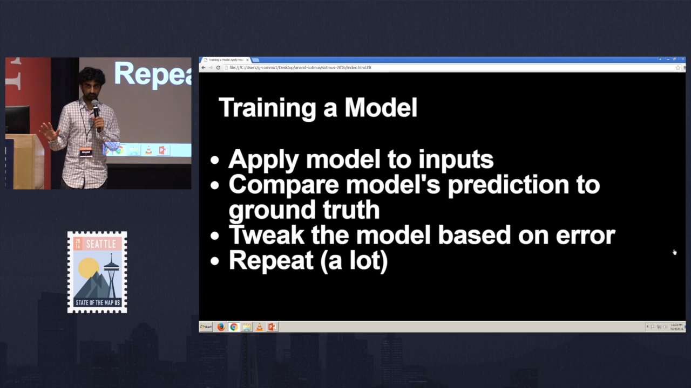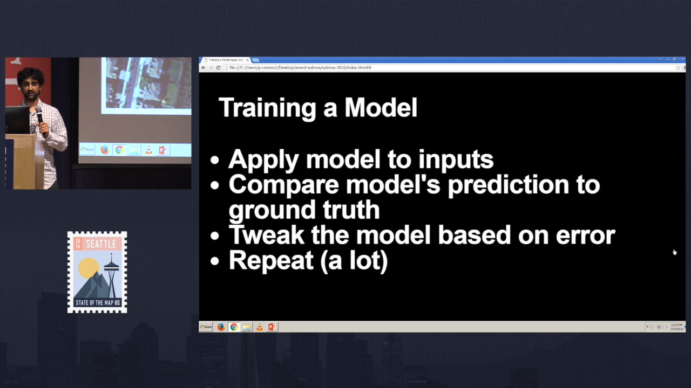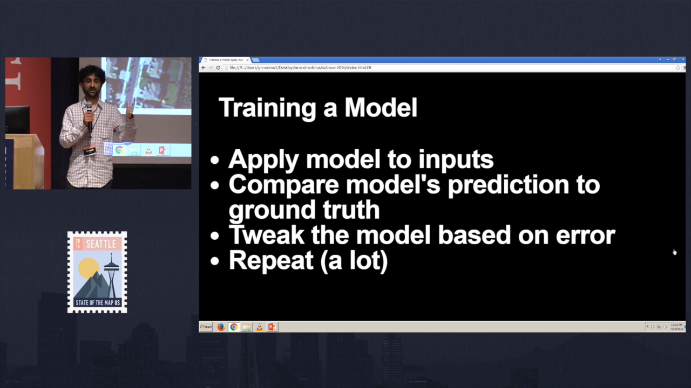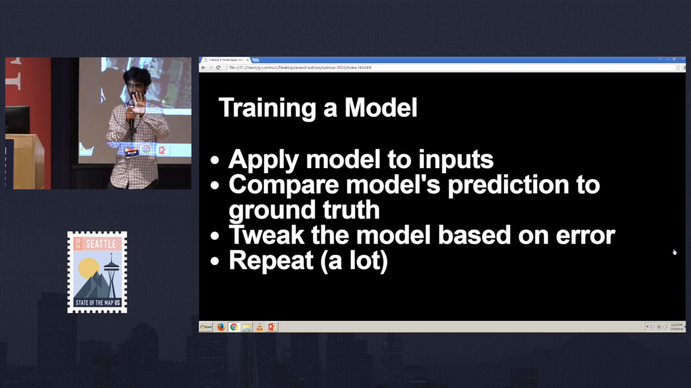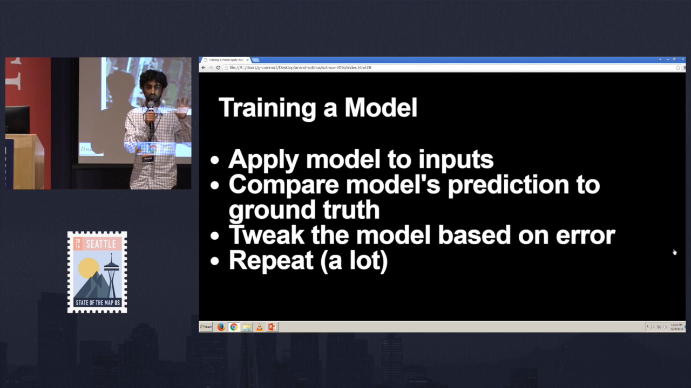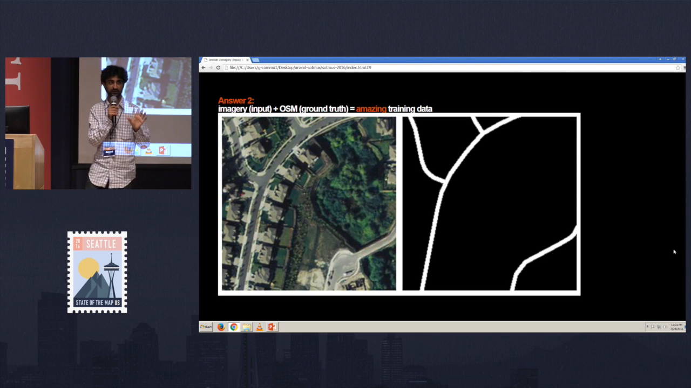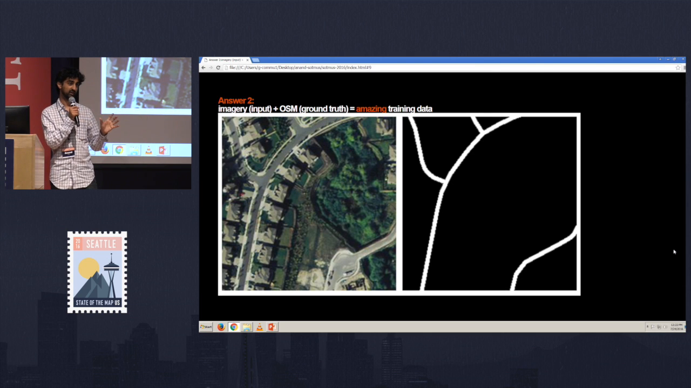Okay, so with that description of machine learning, the second reason that I think this is a good idea is that with satellite imagery as the inputs and OpenStreetMap as a potential source of annotations or knowledge about that imagery, we have a really great potential source of training data, or multiple sources of training data. So that's answer two. Answers one and two are really about why we could do this, but maybe a bigger question is why we would do it, or why we should do it.